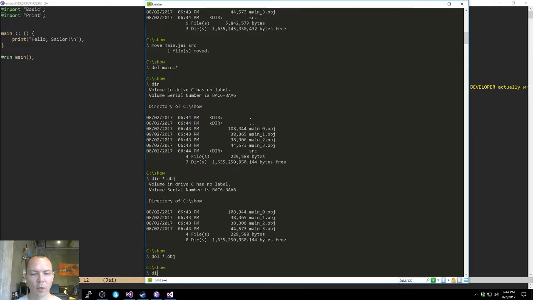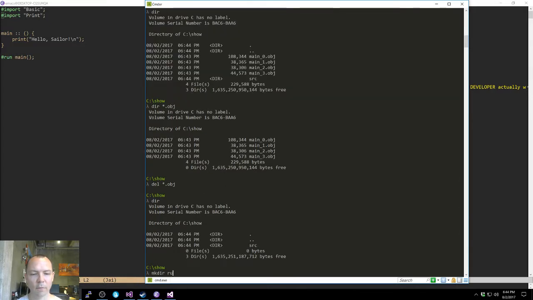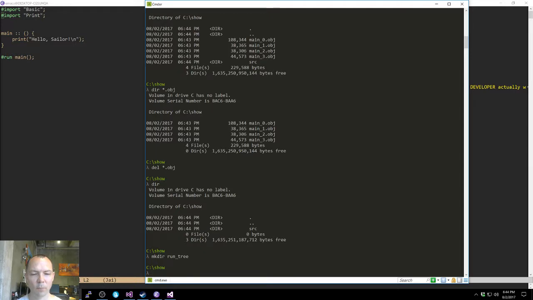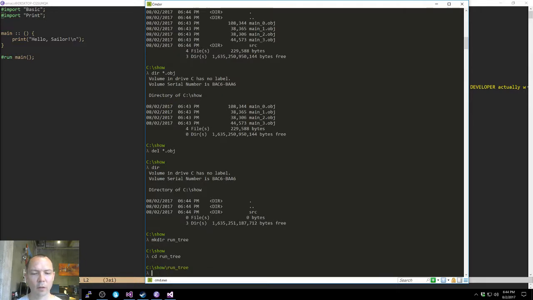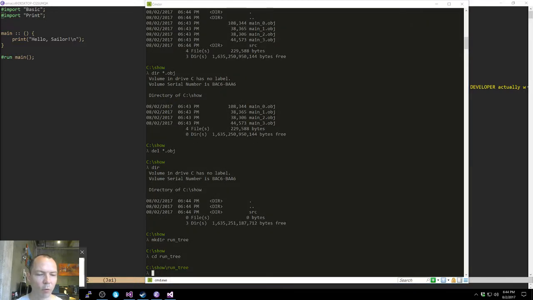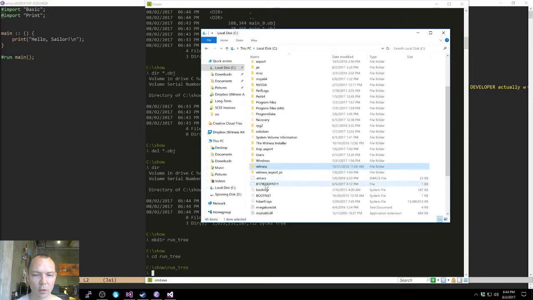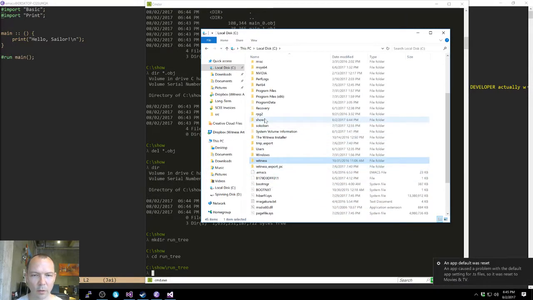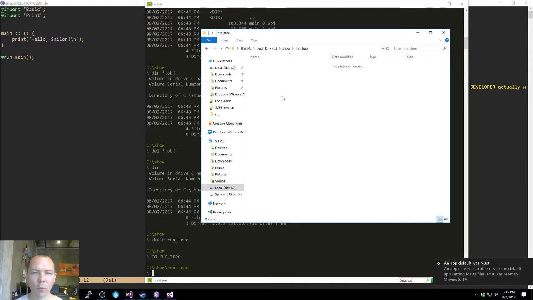And you know what? We're going to make a run tree. Let's just sort of fill some stuff out. Let me make this more visual. Where's my show? There it is. So I'm going to make a data folder.